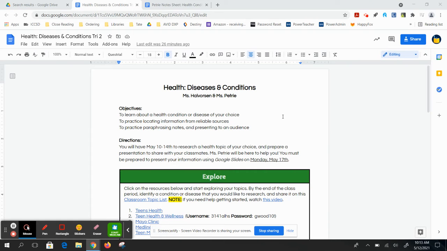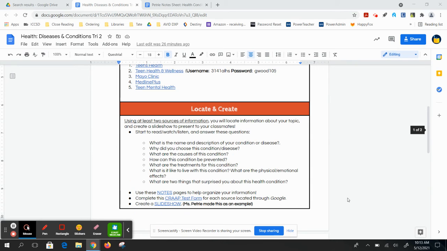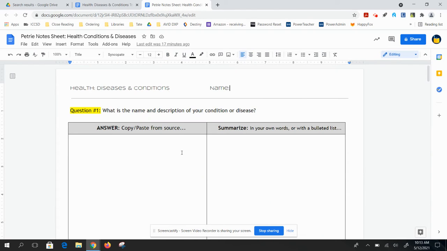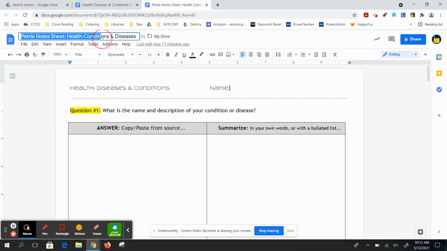Hi, folks. So to use the note sheet, like we've got down here, these are the note pages to help you organize your information. And when you click on them, you get your note sheet right here. I think most of you have done this, and you should name it right up here. Just change copy to your last name, so Miss Halverson, or Miss Stephanie, knows whose note sheets are whose.